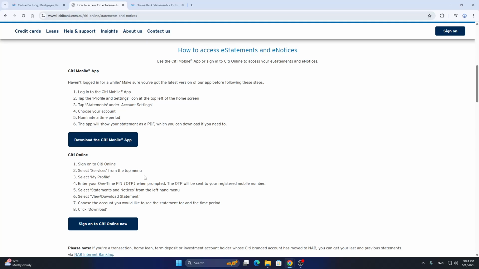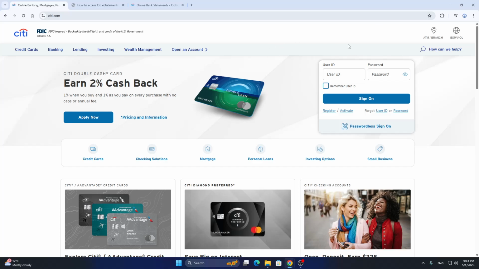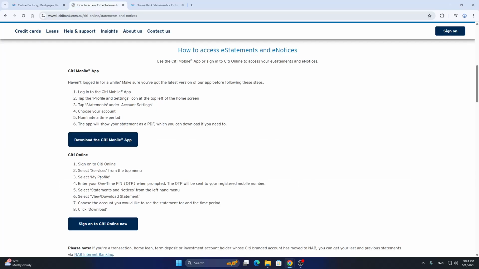So what are we going to do? You have the steps for the application right here, as well as they're going to be similar. But if you're on Citi Online, like we are right here, you're going to sign in, like I just showed you, and then select services from the top menu. In the top menu, once you've signed in, there is going to be a services tab. Then you can select my profile.